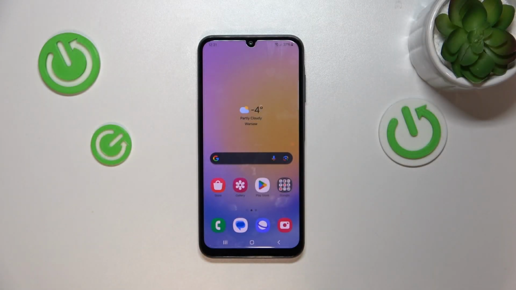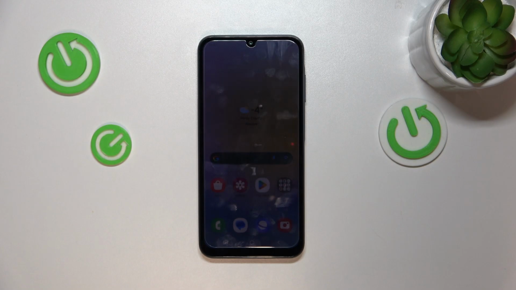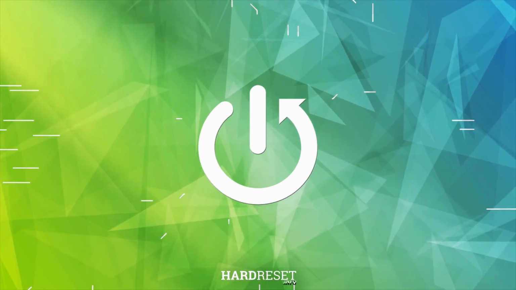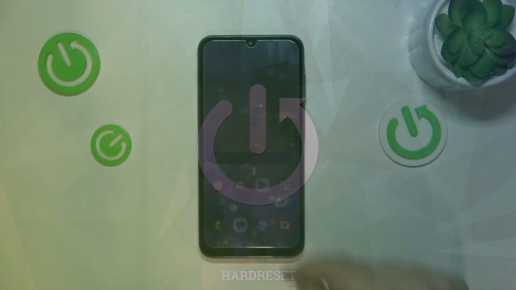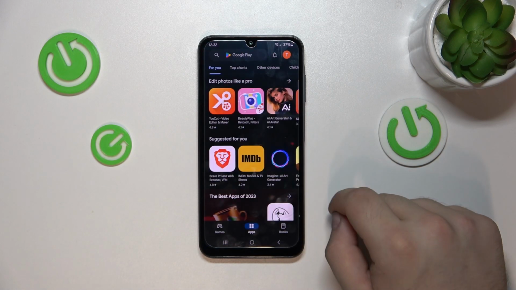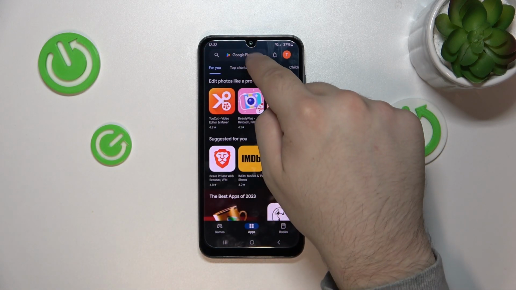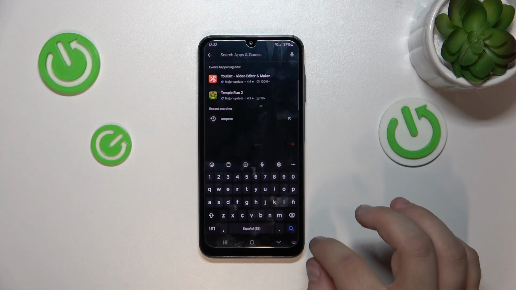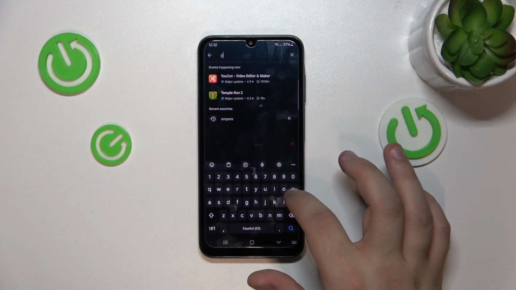Hello, today I'll show you how to install Opera browser on Samsung Galaxy A25. First, go into the Play Store, tap on the search box and type in Opera.